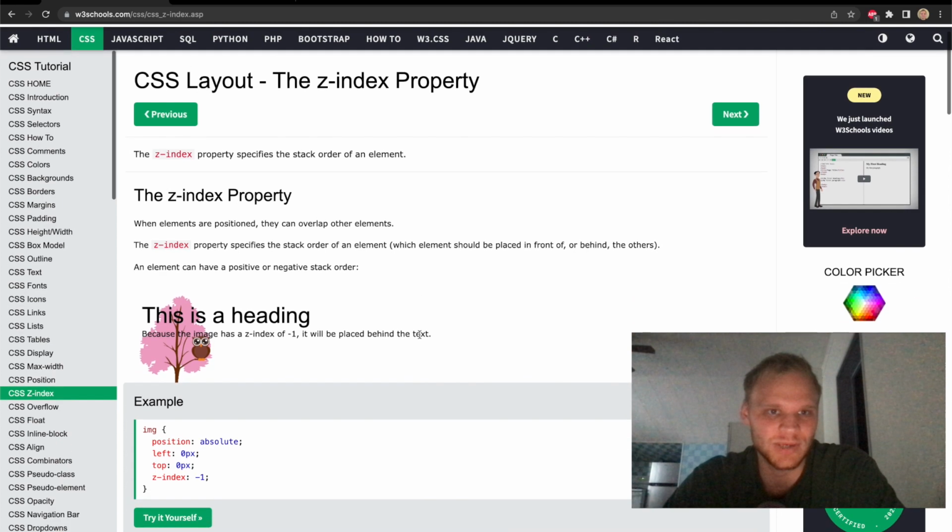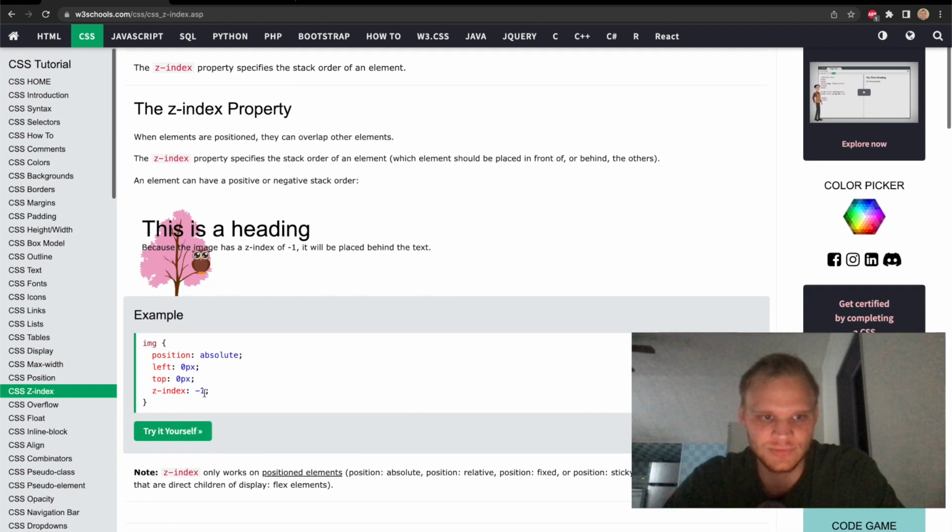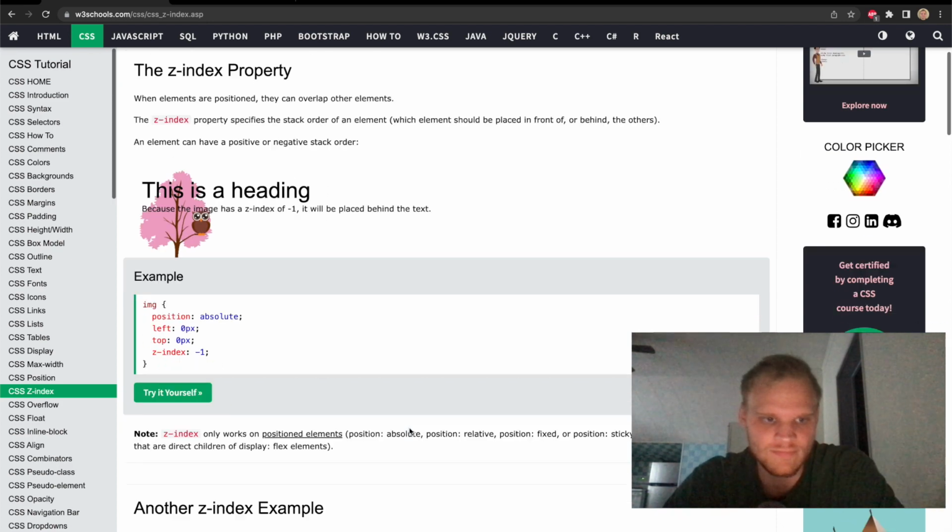The Z-index property specifies the stack order of an element. So when you use position absolute, if you want it to be on top, then you make the Z-index really high. If you want it to be on the bottom, then you make it negative, like this. And then the image will go below the text. So that's kind of cool.